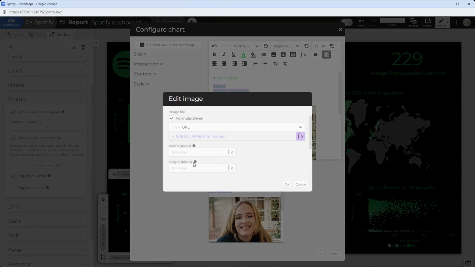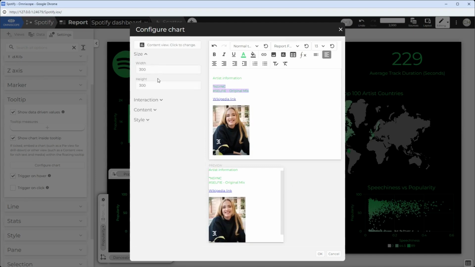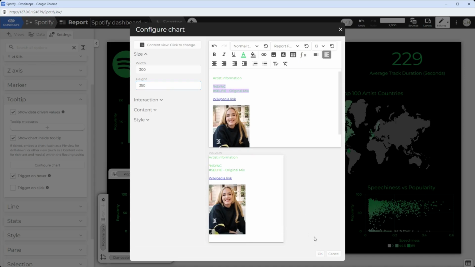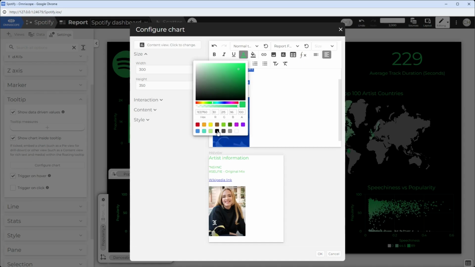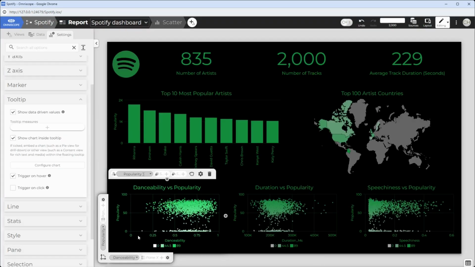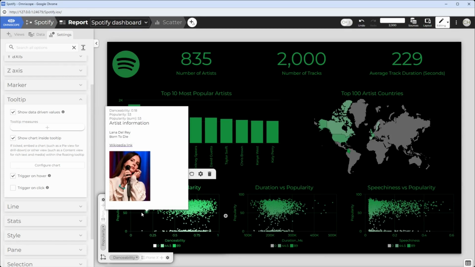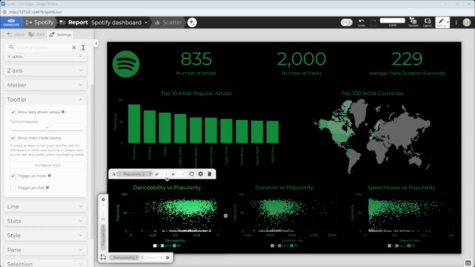I'm going to adjust this image to be 200 pixels high. And I'm also going to change the size of the tooltip to be slightly bigger to accommodate this extra content. Once I'm happy with this configuration, I'm going to finally do some styling and click OK. Now if I hover over one of the artists, you can see this rich media content is generated for that artist. You can also click on the Wikipedia link to view the Wikipedia page for that artist.